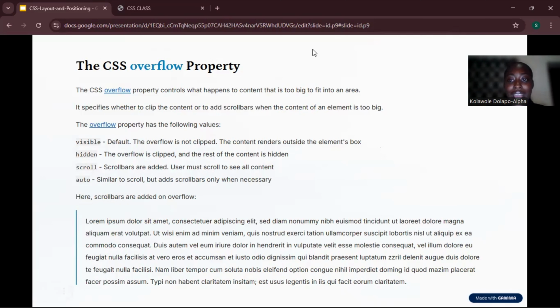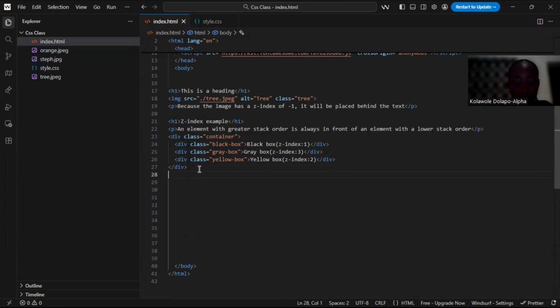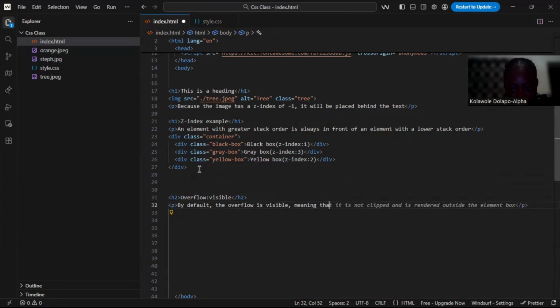So let's make our own example. We can have an H2 and we'll say overflow equals visible, because that is the first thing we want to work on. Then we'll have a p tag. We'll say by default, overflow is visible. Then we want to create more content, meaning that it is not clipped and is rendered outside the box element.